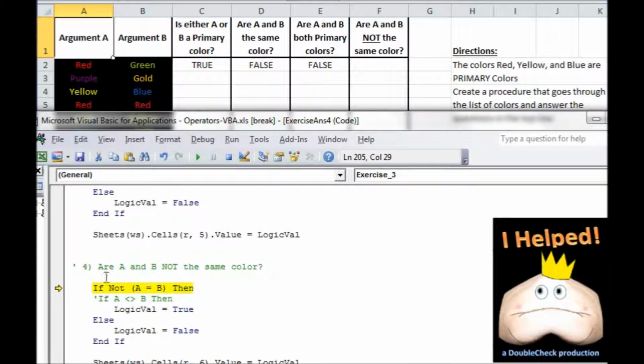And the last question is, are A and B not the same color? So, if they were equivalent, then we take the opposite of that. So in this case, A equals B is a false statement. The not operator takes that value and reverses it to make it true, because they are not the same color.